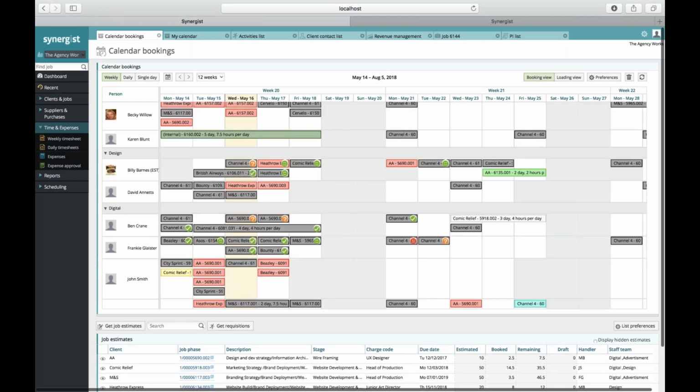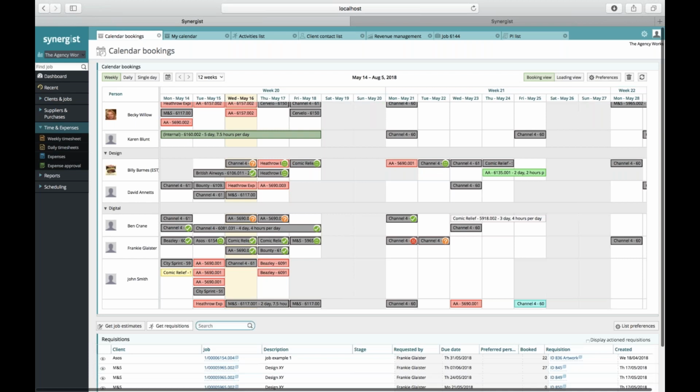Within Synergist, we have functionality called requisitions. Now, if you're not familiar with a requisition, it's the ability to, from a job, put in a request for a certain amount of time. People use requisitions as a to-do list or as a complete overview of what has been requested. Now, with the new release, you can categorize your requisitions. For example, you could have artwork requisitions, you could have creative requisitions, and you can see the different types of requests that are coming through to your studio team down here.